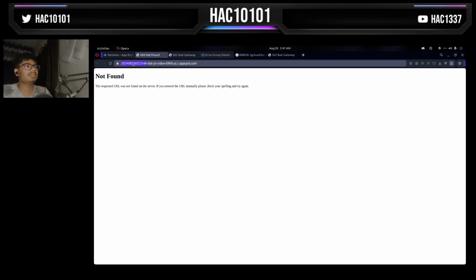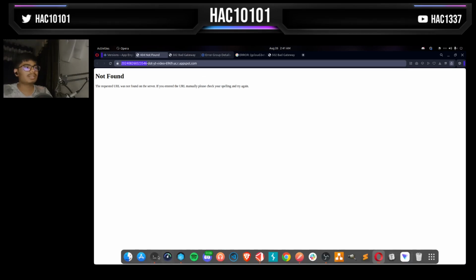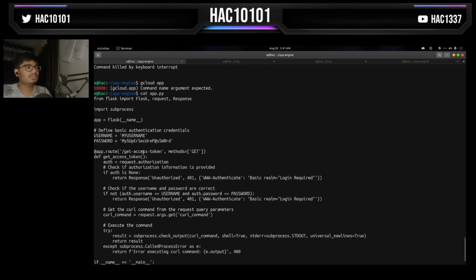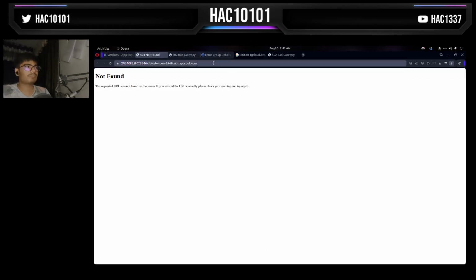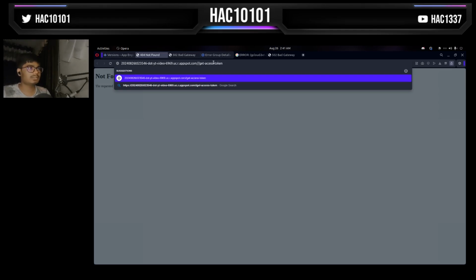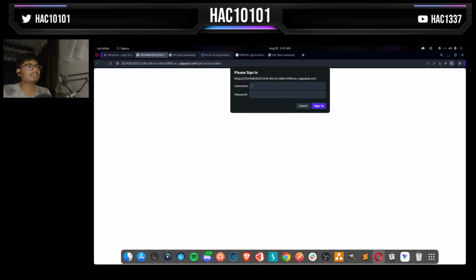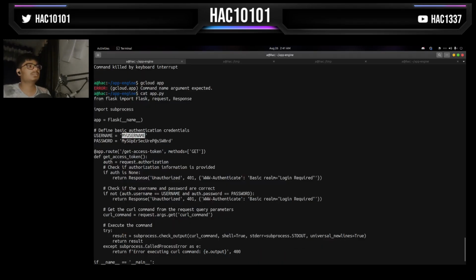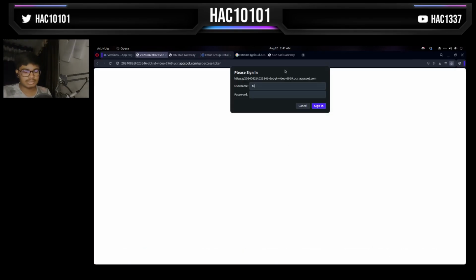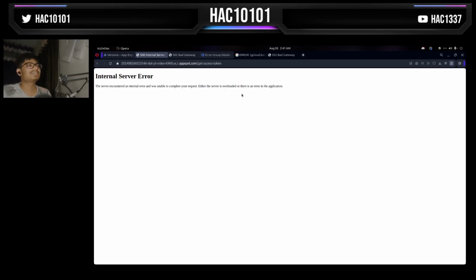So over here you can visit something like this. Now if we read our code, we can see there's an endpoint called get access token, right? We are prompted for the username and the password. So I will just copy the password, my username. Again, make sure to change it, right?